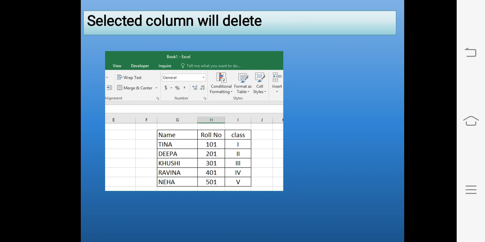So this way we can delete cells, rows and columns in an Excel sheet.